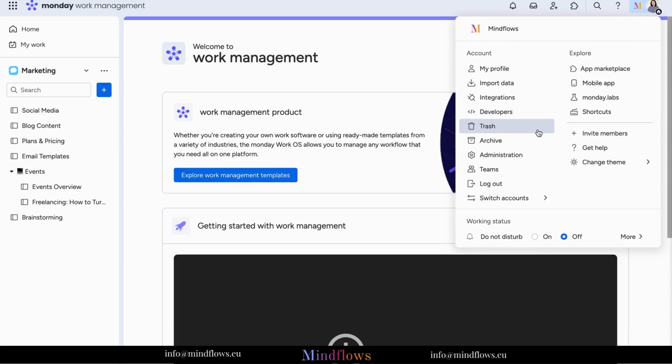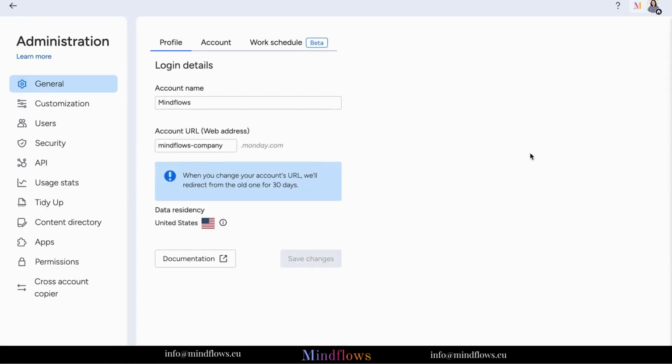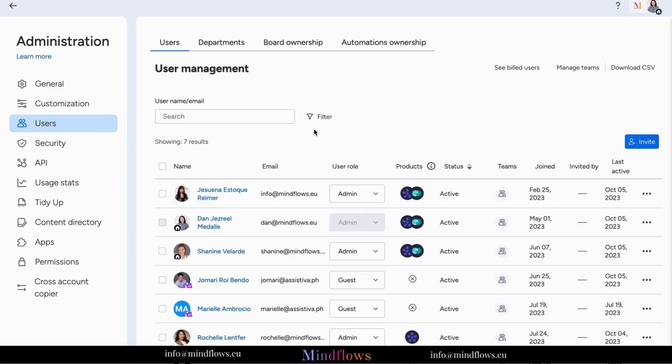The other way is to click your avatar. Go to Administration and click Users. Each of these members that has this logo on the Products column are the ones that are part of the work management. And that's it.